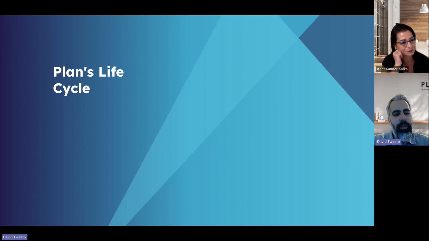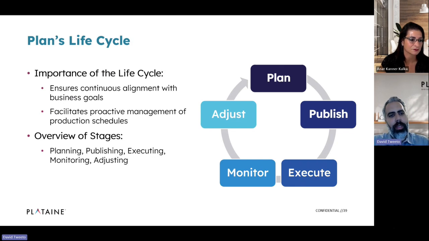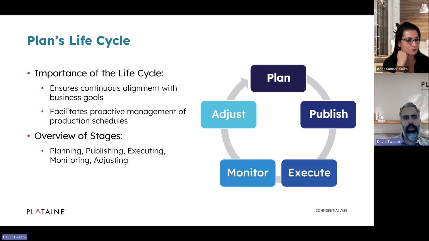And as you said, if you already chose your method and chose your solution, and now you have a plan, it doesn't end there. No planner's job stops when you have a schedule or a plan. So let's talk about the plan's life cycle and why it is important. It ensures a continuous alignment with the business goals that we covered, and it facilitates proactive management of your production schedule. And let's overview the stages of a good plan's life cycle, starting with planning, publishing, executing, monitoring, adjusting, and repeat.